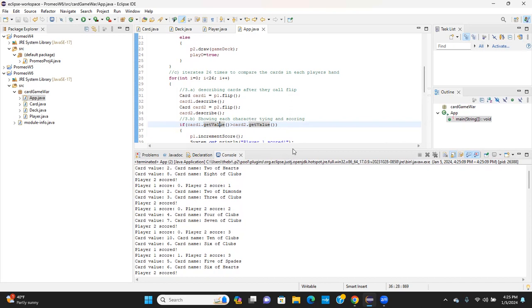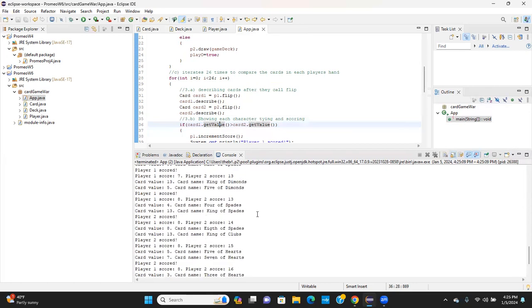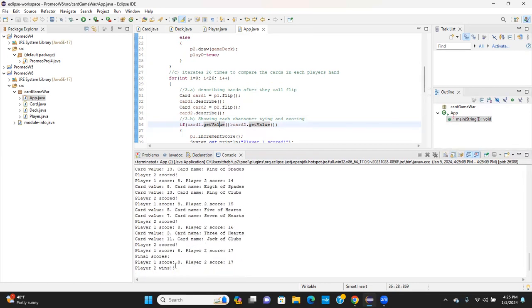So looking at the first comparison, we have card value 2, card name 2 of hearts, and card value 8, card name 8 of clubs. The second card is higher, so player number 2 scores, and it prints out the score for each. Player 1 is 0, player 2 is 1, and so on and so forth, until we see that the final score for player 1 is 8, player 2's final score is 17, meaning that player 2 has won. And this concludes this recording.